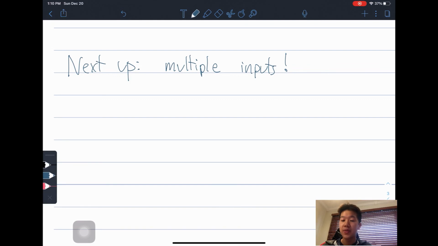Next up, we are going to look at multiple inputs.